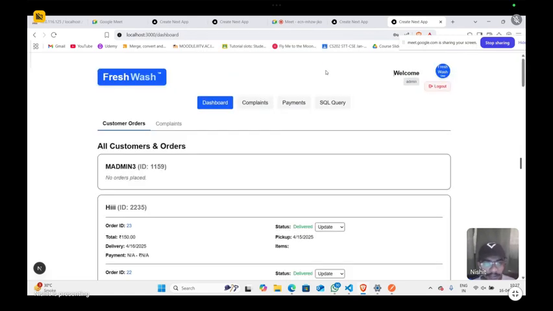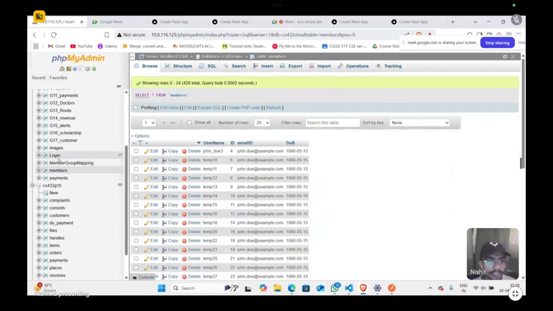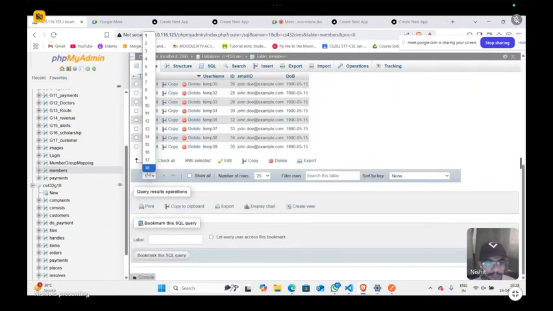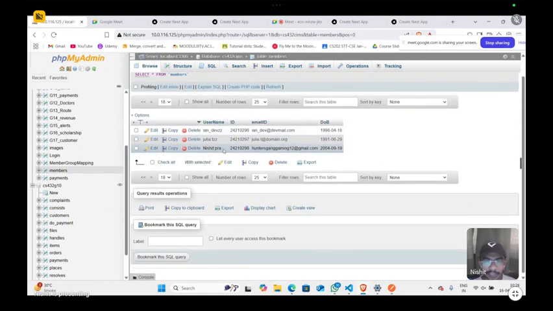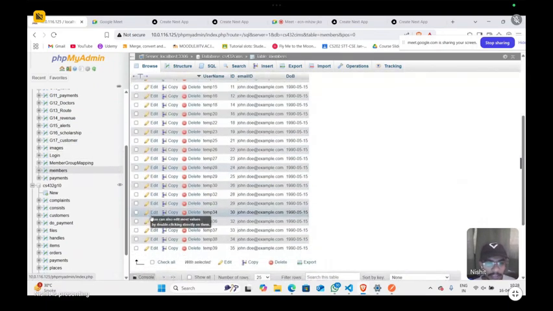When I hit this sign up API, it creates my entry in the member table, login table, and member grouping table. Let me show you here. See, Nishit, this is my ID, this is my email ID, and this is my date of birth. It also inserts these values in the login table. Let me show you.